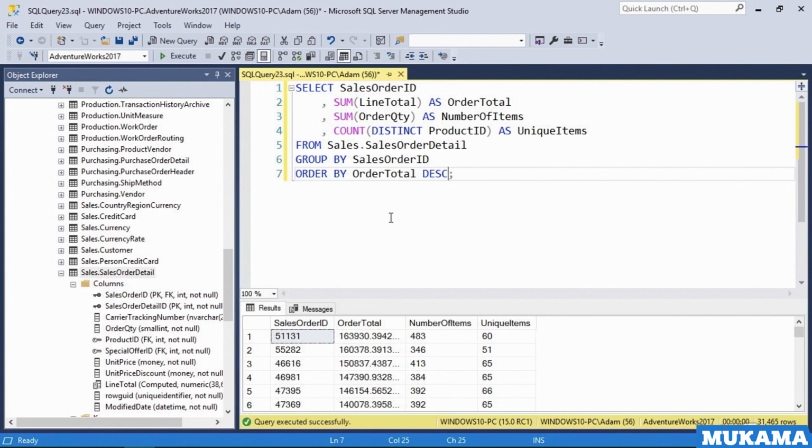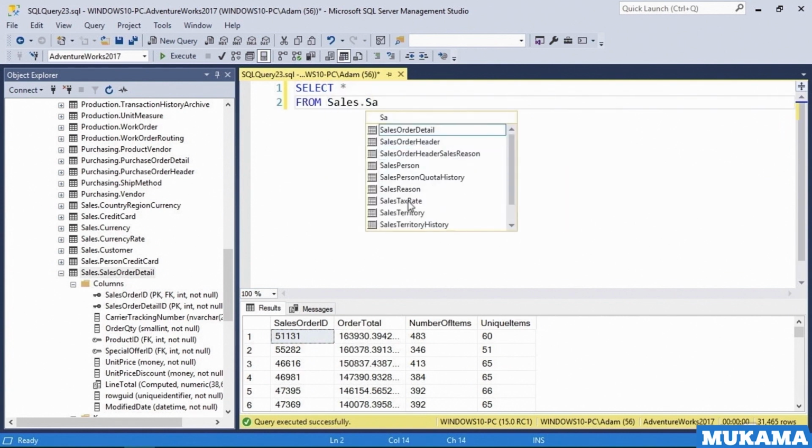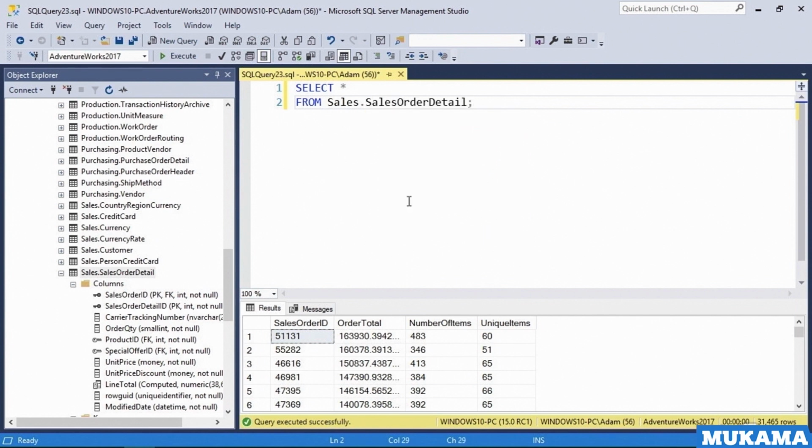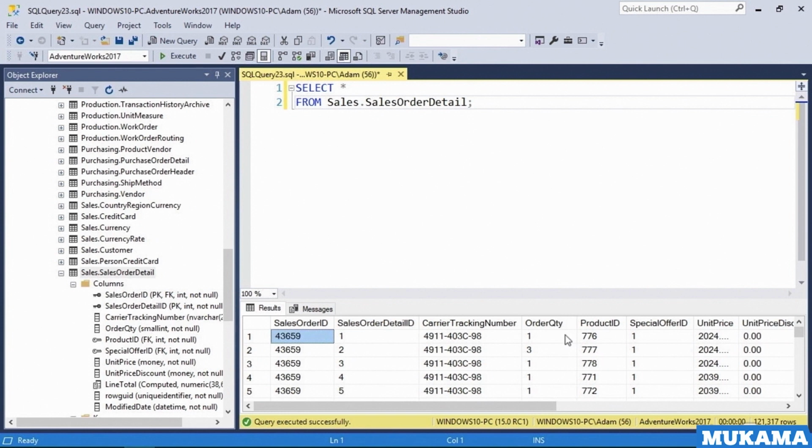Let's return to the original full data set. I'll go ahead and highlight all of this, and I'll change it back to select star from sales.salesorder. The original sales records show us the products that were ordered in this product ID column, and we can also see how many products were ordered with the order quantity column. We can use this data to find some information about the popularity of each product that AdventureWorks sells.